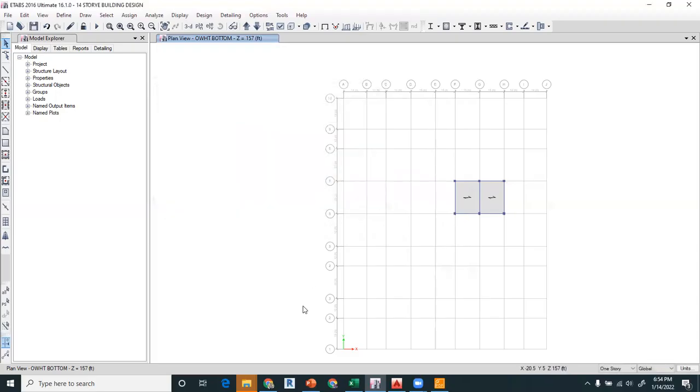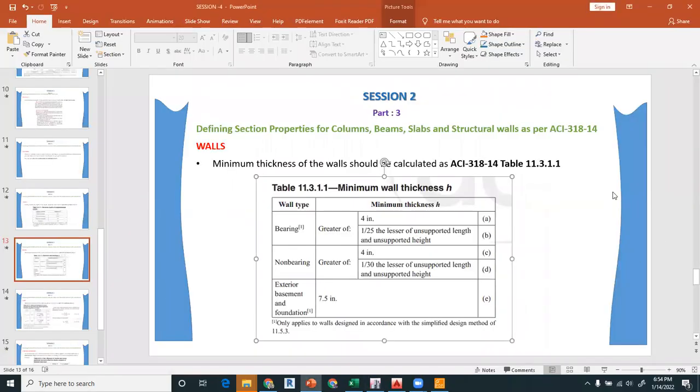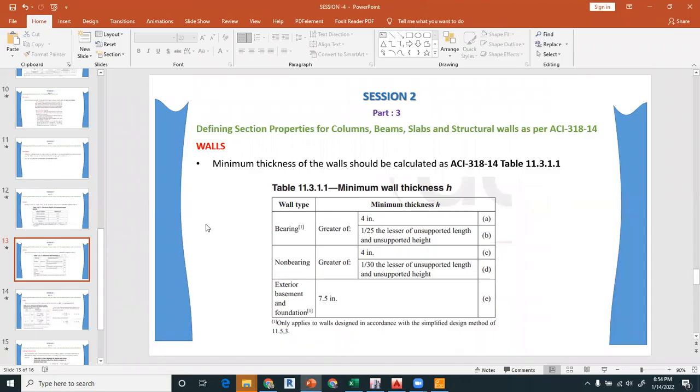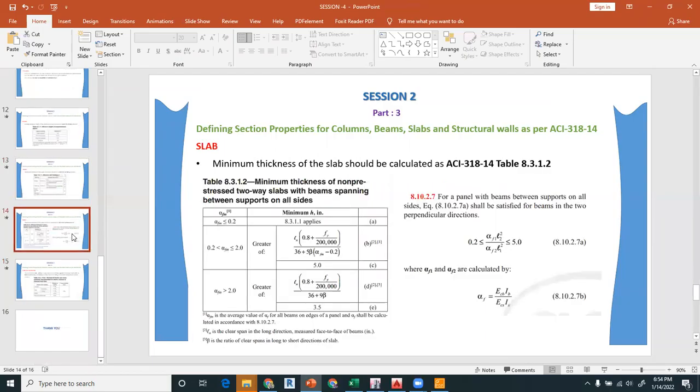Click on OK. So this was the whole story about the wall thicknesses as per the ACI 318 code. We haven't violated the limits of the ACI. So let us go towards the next part, that is the slab. The slab thickness is a bit tricky because we have a two-way slab.